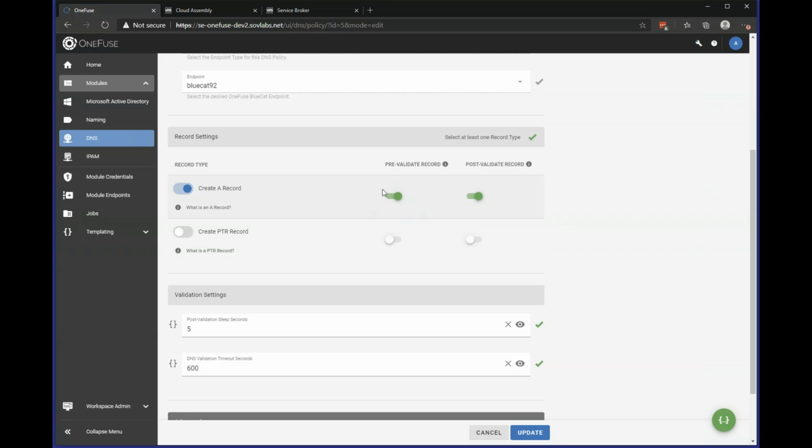So typically at this point, we've already validated that the host name is unique, potentially even against DNS if you set up your DNS endpoints. But you do have the option to revalidate that before the record gets created. But then another option to do a post validation on that record so that you can know if that name is now resolvable in DNS.